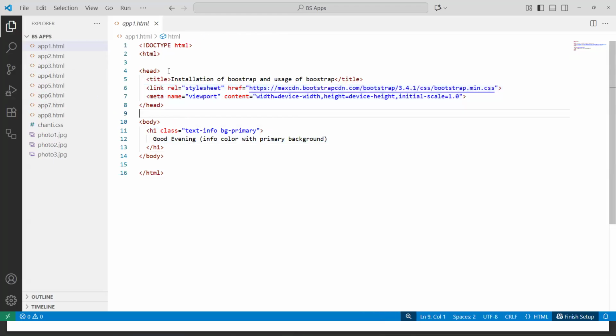But these two lines will be common that I'll be adding in all the rest of the programs. So guys, this program is about understanding installation of Bootstrap. We know how to install Bootstrap. Guys, what is it? Text info, bg primary. Can you guess? One of the classes from Bootstrap. Okay, but before that, one second. I want to show you this.